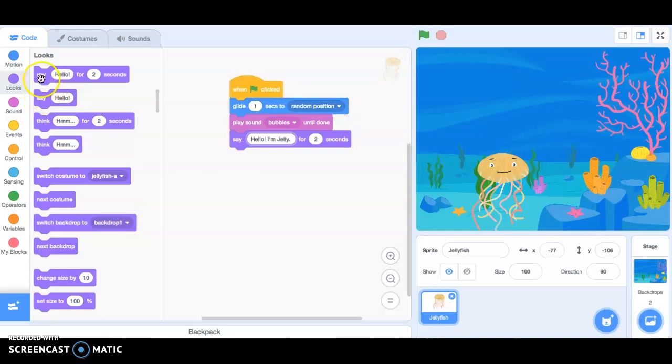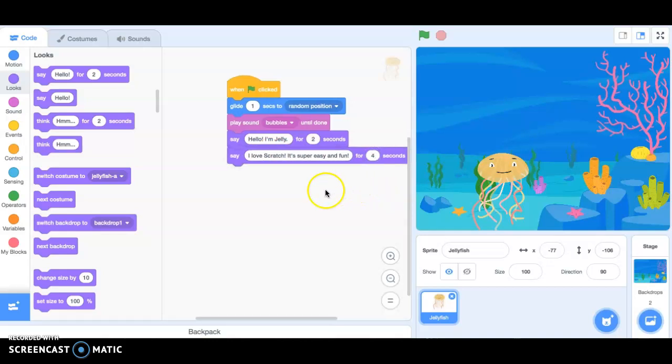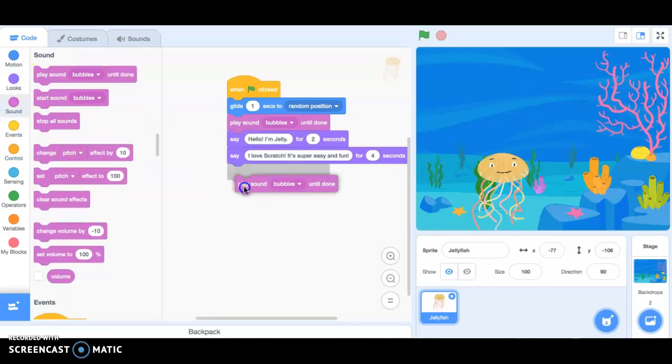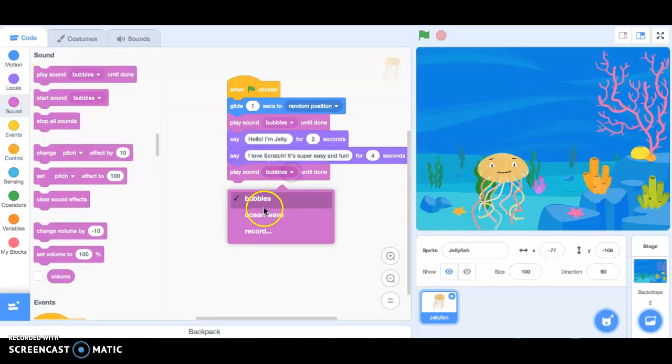I think I'm going to have him say something else. So I'm going to drag another button or block. I love Scratch. It's super easy and fun. So I'm going to let it wait for a couple seconds because otherwise it will be at the same time as the other button. And maybe I'll have another sound, see if that works.